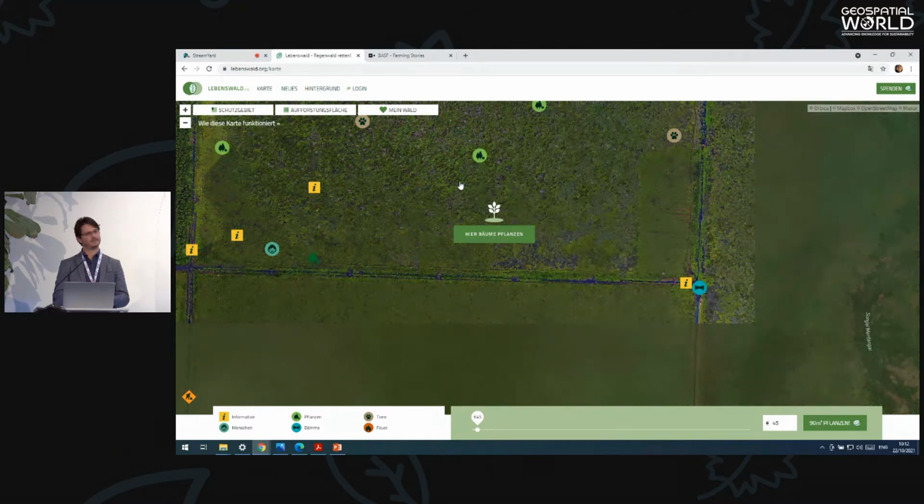So what's the UX then on that? What information does the donor get from the user experience in terms of your plots being planted? How does that work?